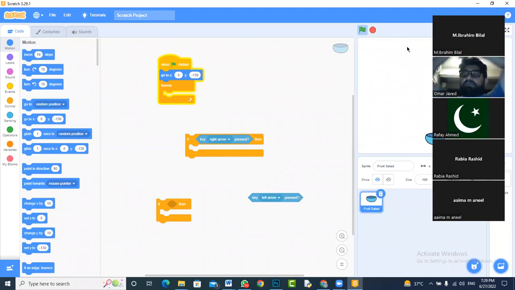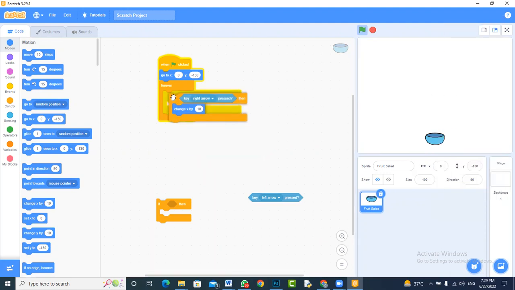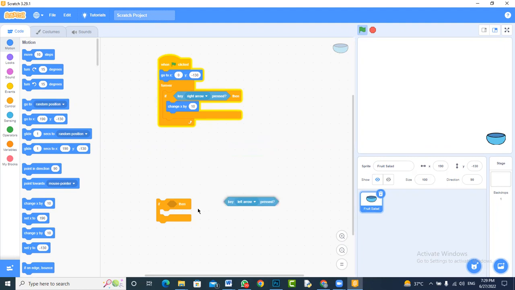Rafe, Aima, Ibrahim, do you know how your character moves on the right side of the screen? Change x by 10. That is great. If I change x by a positive value, my character is going to move towards the right of the screen, but it is not moving on the left because I haven't coded anything for that. If I want my character to move on the left, I can change x by a negative value. Negative 10. Yeah, negative 10.